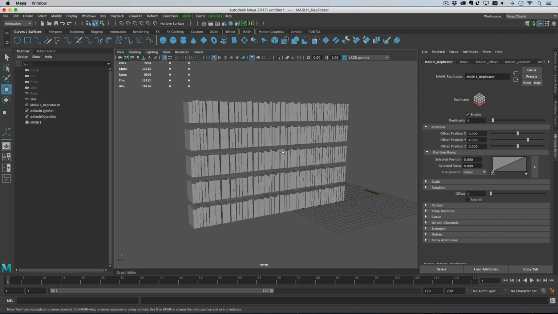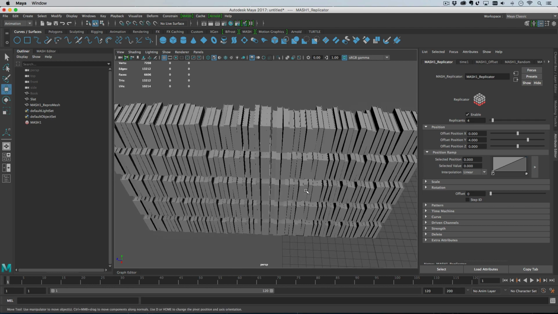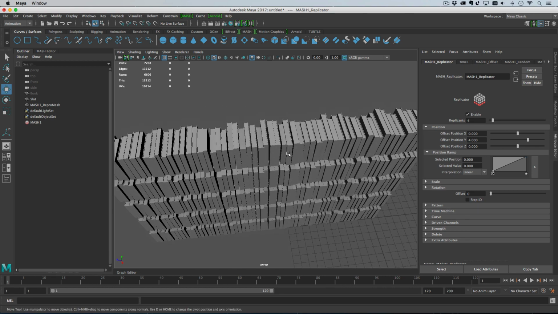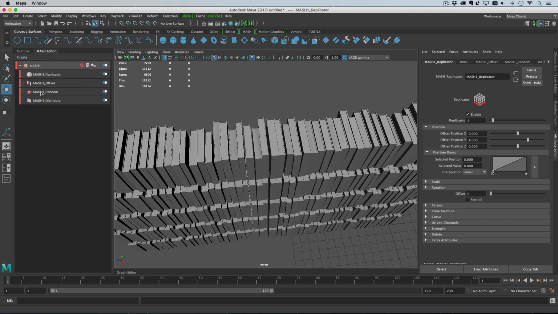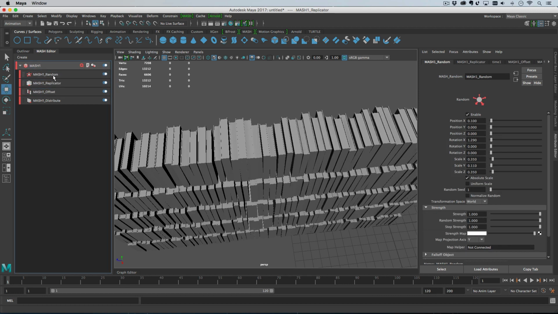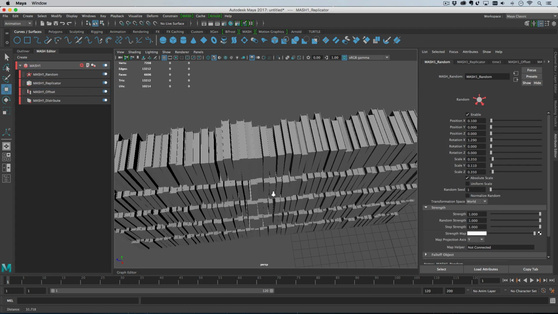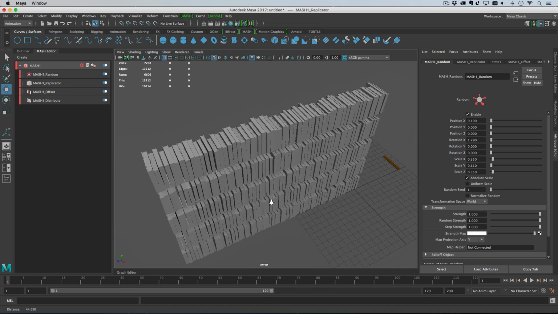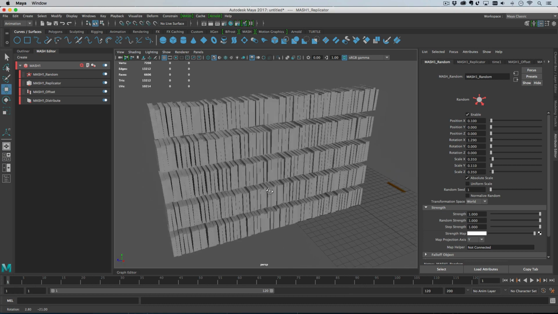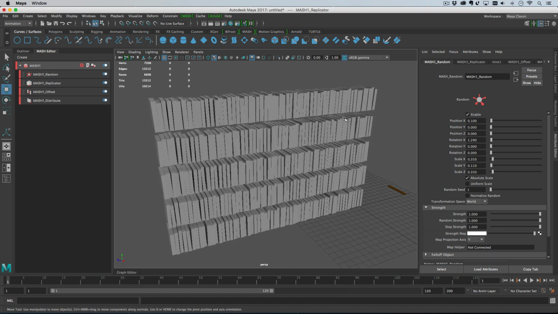Actually, you've noticed that all of the random positions and rotations are the same for every shelf, and that's because if you look at the mesh editor, the random happens before we duplicate them. If we grab the random node here and move it above the replicator, it means that the random gets assigned after the points have been replicated, which means that they all get different randoms. So that's just something you want to watch out for. The order that things happen in is really important.